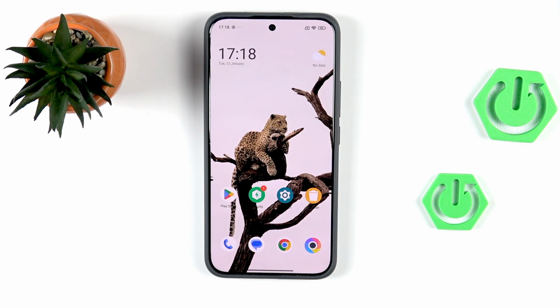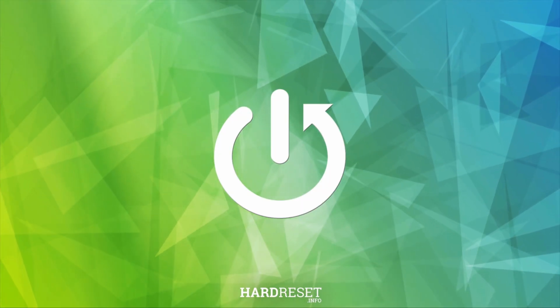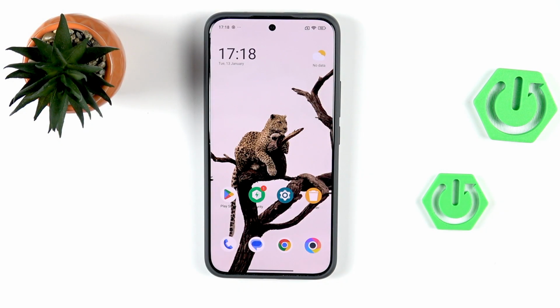Hi everyone, in front of me I've got POCO M8 Pro and let me share with you how to change system language on this device. So I believe that this video will be useful if accidentally you've changed the language and you have no idea how to get into the specific section. So I'll try to be as clear and as slow as I can.